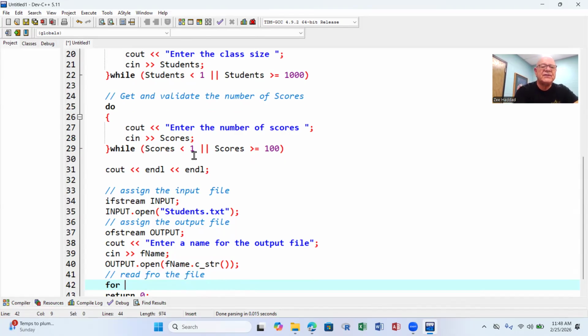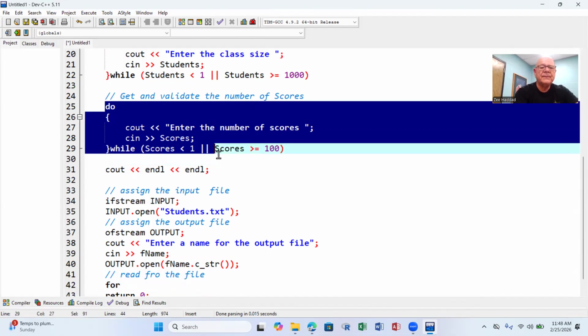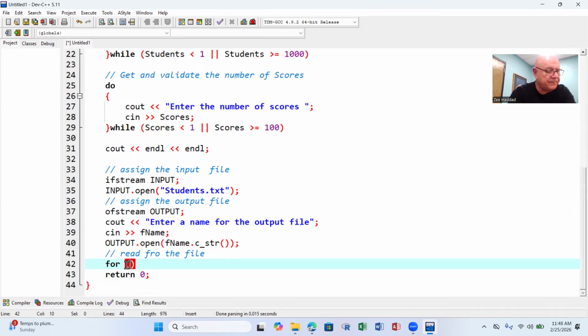Because when you ask for how many scores, I'm not sure if that person is going to make a mistake once, twice, 10 times, 30 times. Never. The for statement, when you know how many times you want to repeat something: for int i equals 1; i is less than or equal to the number of students you have in the class; i plus plus, increment i by 1.